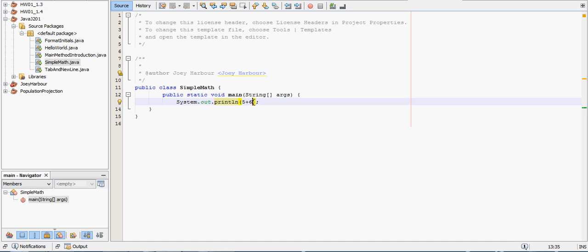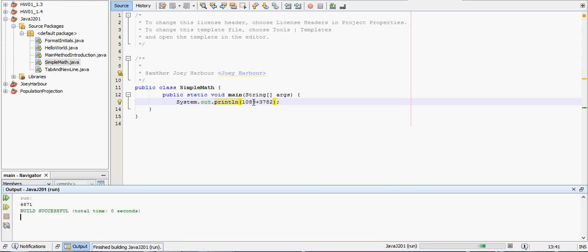That in itself is kind of useless, but let's say we have a bigger thing to compute, like 1089 plus 3782. Well, we'll get the answer. That's 4871.